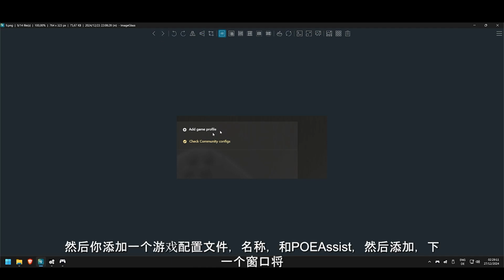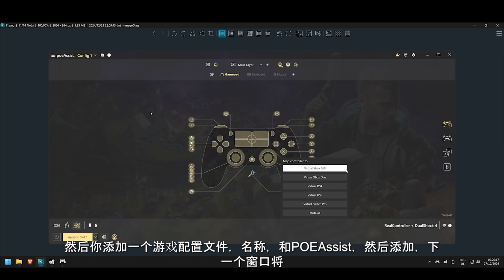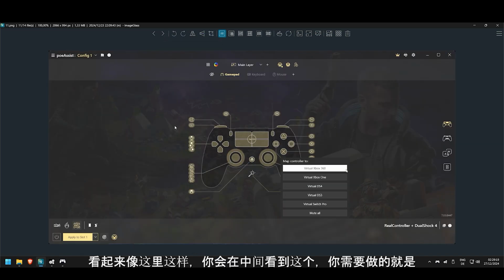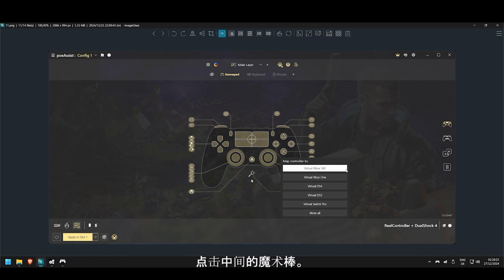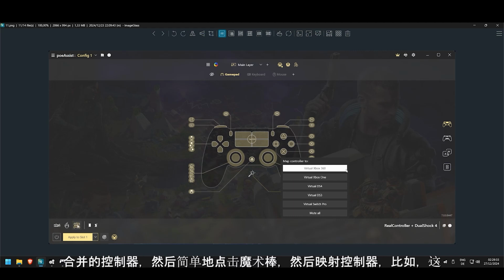And then you add a game profile. I name it PoE Assist and add. And the next window will look like this right here, and you will see this in the middle. And all you need to do is to click on a magic stick in the middle. Because the group is pre-selected, I think, on the bottom left, which is the combined controllers.